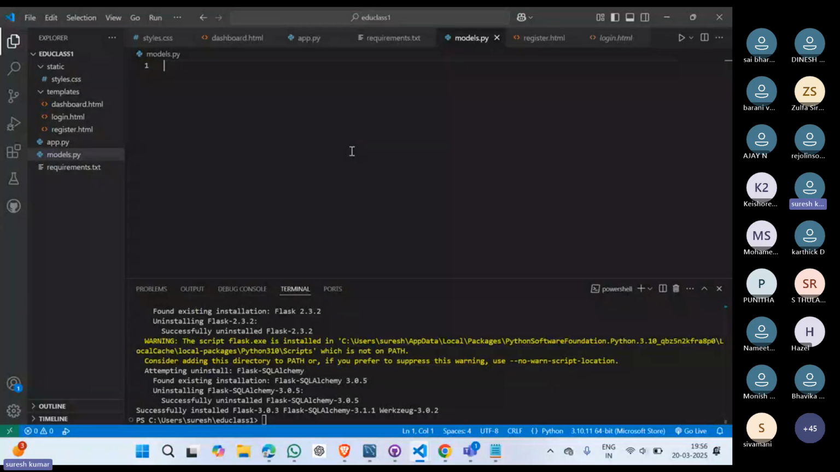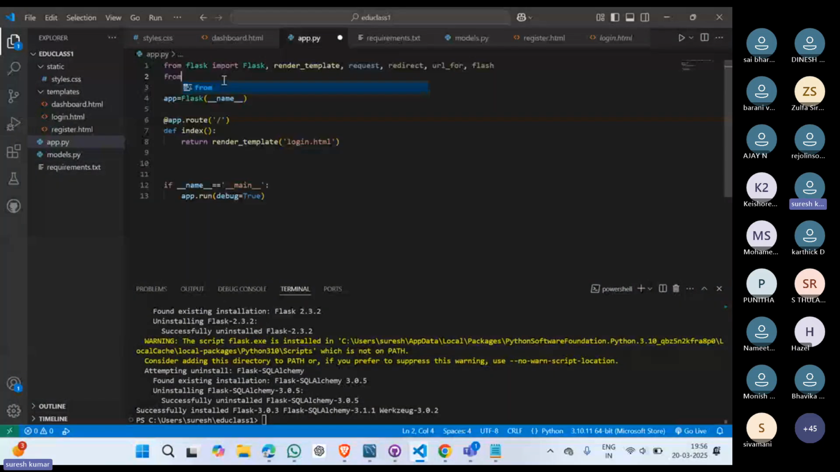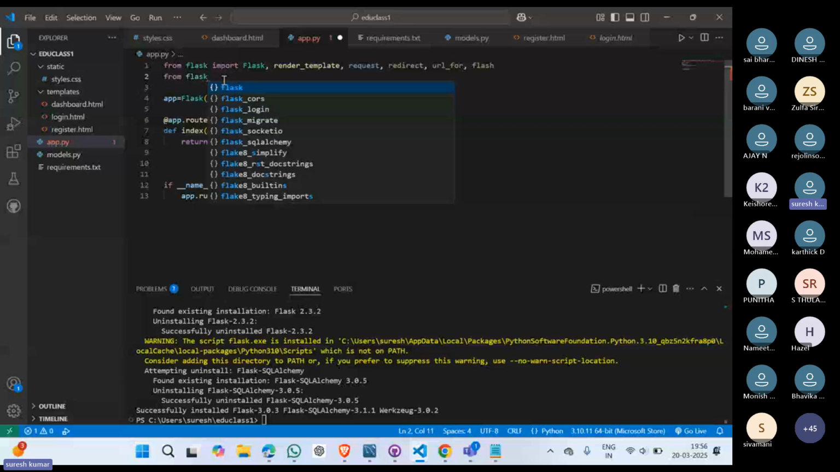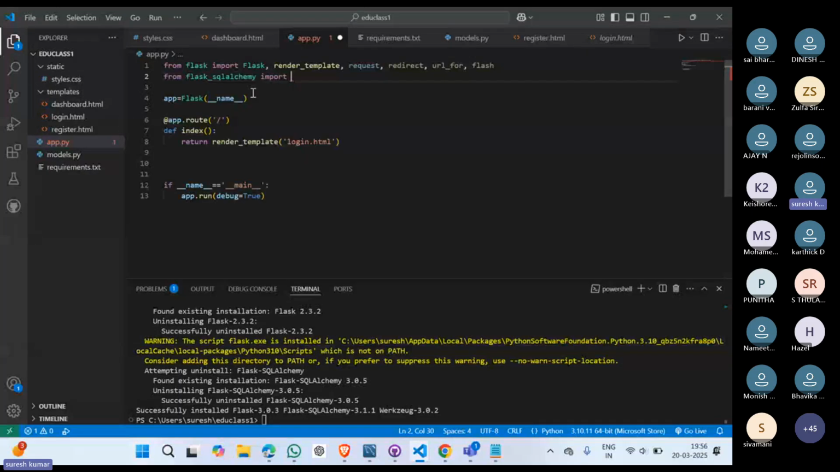Now let's start building in the app.py. First we need Flask SQLAlchemy. Flask SQLAlchemy is basically used to connect Flask and SQL. From Flask SQLAlchemy, we are going to import SQLAlchemy, the class, and also the login manager.